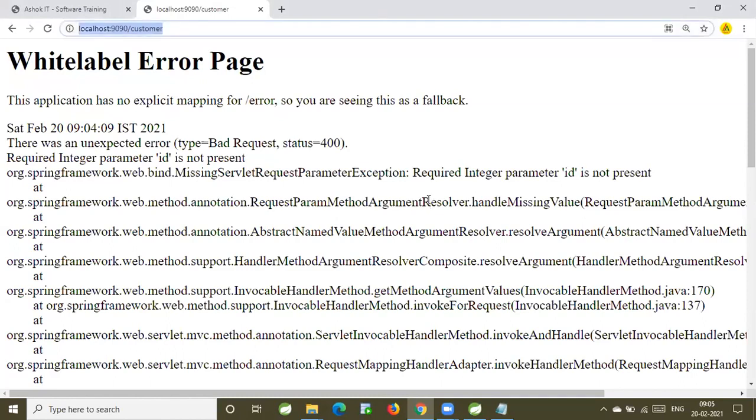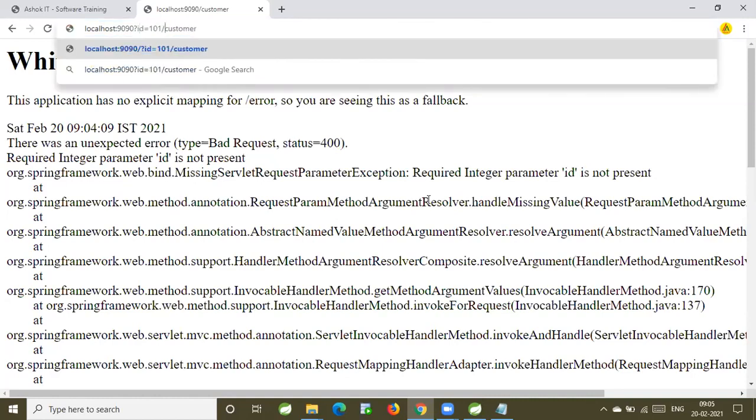Can I keep query parameters anywhere in the URL, or should I keep them in a specific location? It should be a specific location, sir, at the last of that path. Can I pass query parameters like this: ID is equal to 101/? No, wrong. What do I need to do? At the last, after the customer URL, sir.